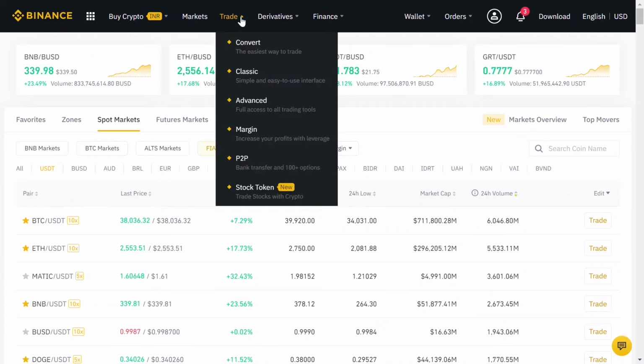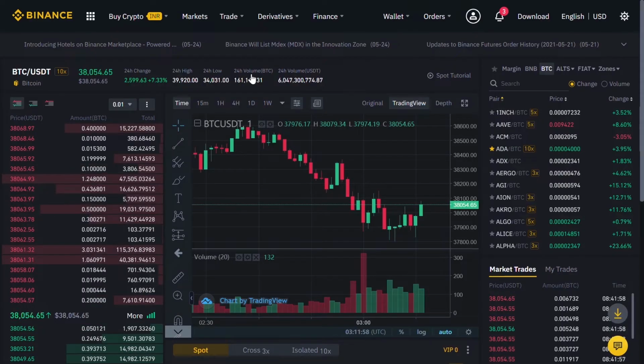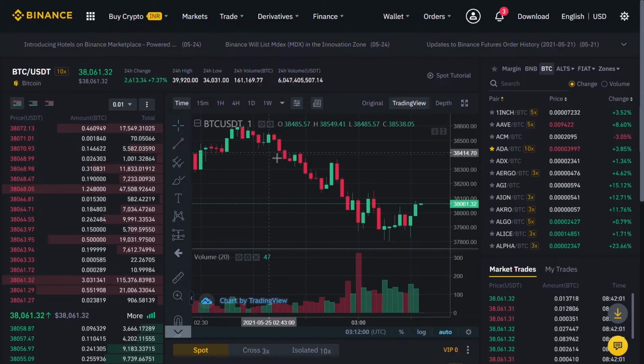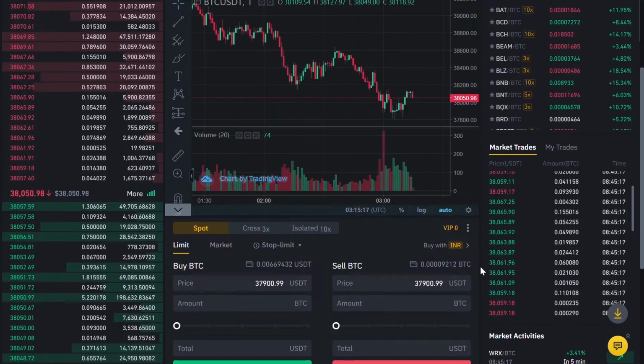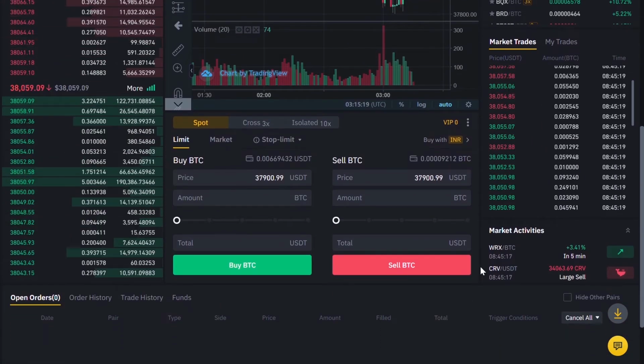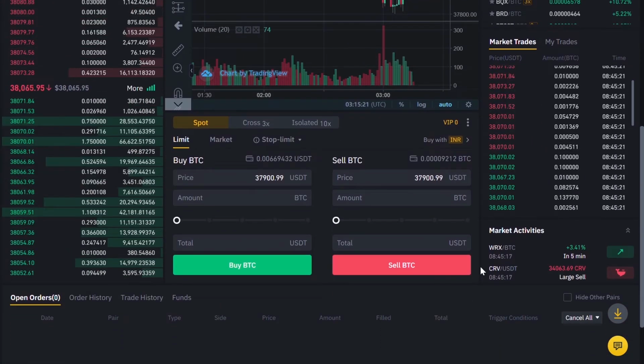Head on to the trade option on the top and click on Classic to get this done easily. This will take you to another screen where you have to select a coin to which you want to convert your Bitcoin into. You then have to buy at the current price, which can be done through the buttons available at the bottom of the screen.